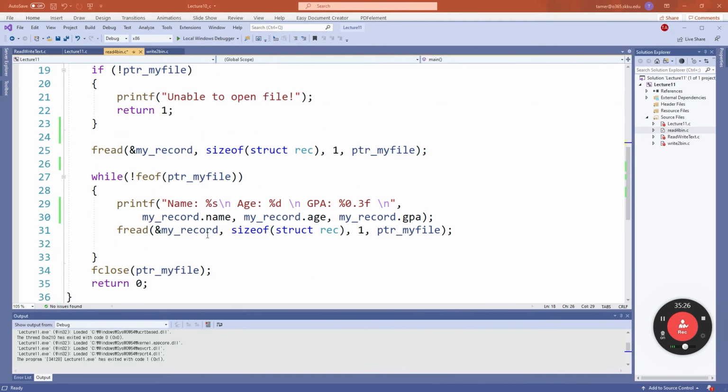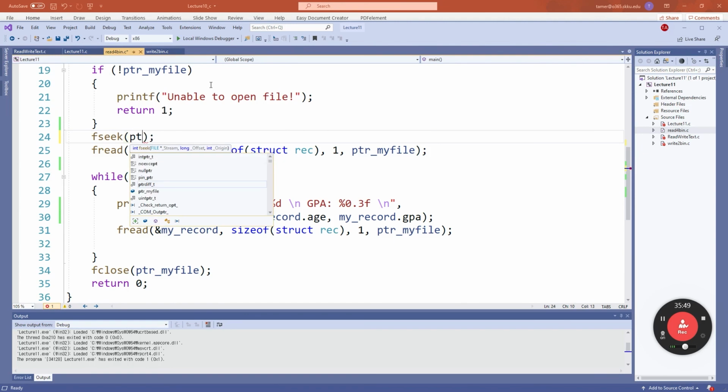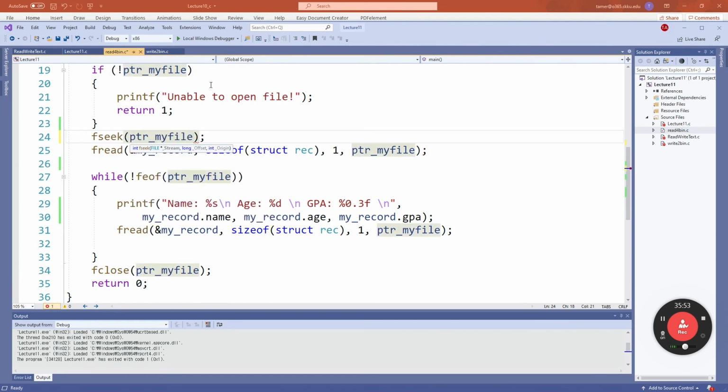Another thing, can I use seek here when I'm reading the file? Yes, you can do that. So for example, before reading, I will use fseek, which means just move in the file. So fseek, and then I will put the file, that means I will move the pointer before I start reading. I want to move the file pointer.